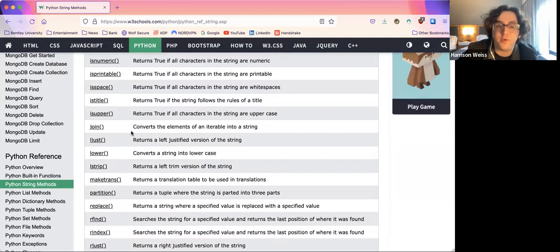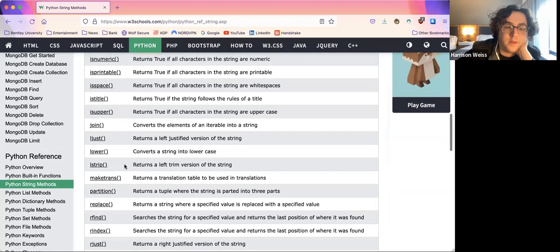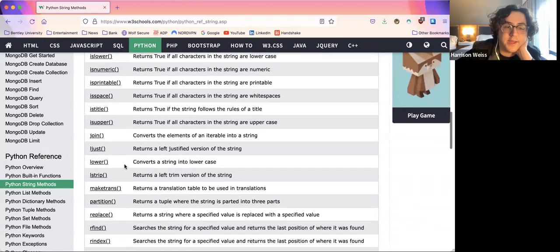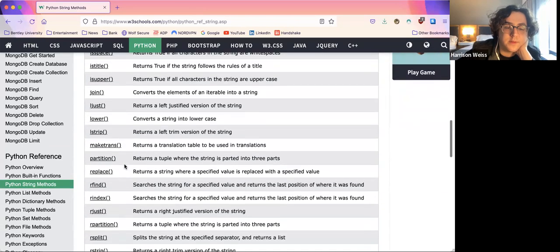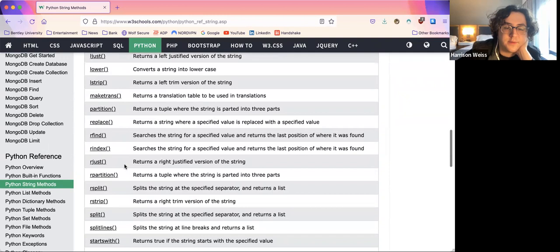Ljust: if you're not using f-strings, you can just use ljust, rjust or center to put things in a certain justification. Rjust is fine. Rfind returns the last position.